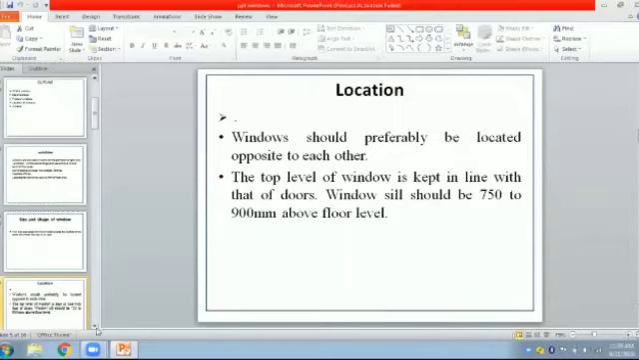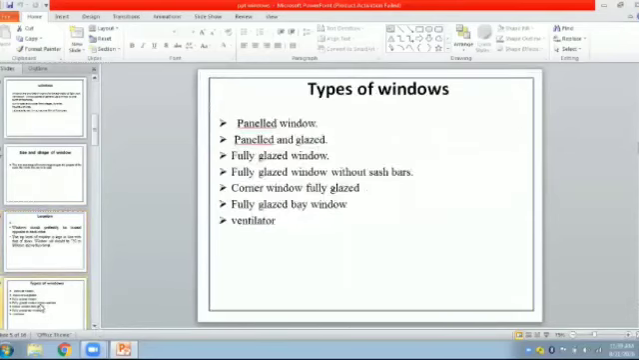Then the next slide is there. These are the types of windows. Paneled window, paneled and glazed window, fully glazed window, fully glazed window without sash bar, corner window, fully glazed bay window, and ventilators.